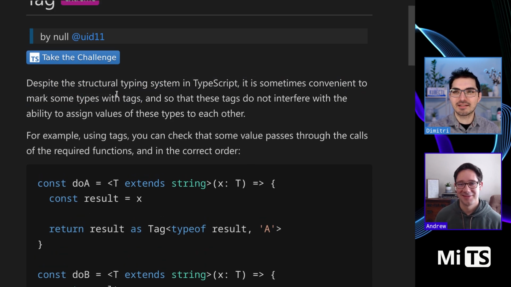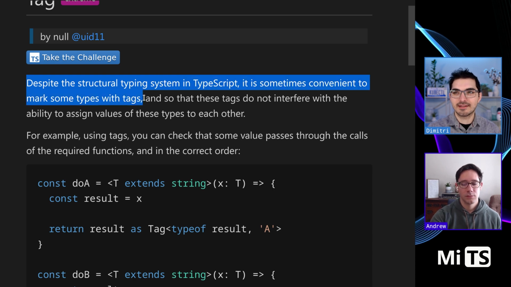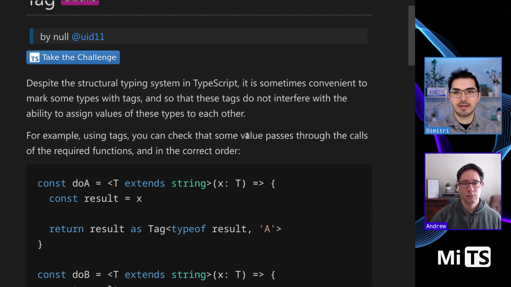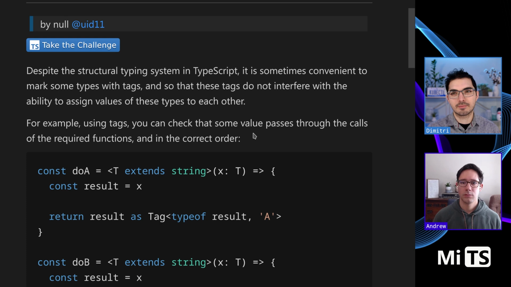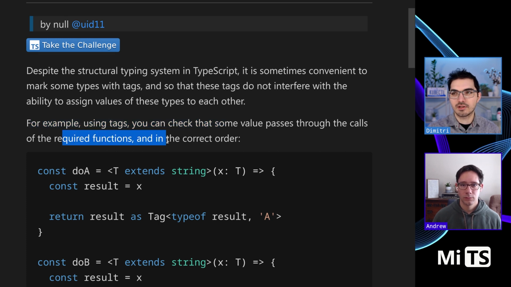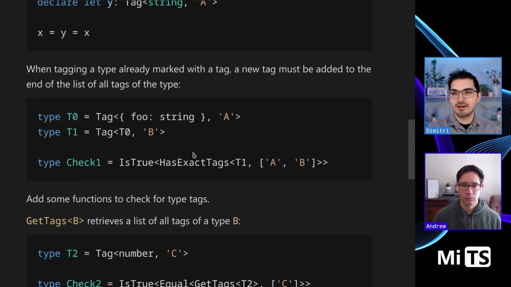So it says, despite the structural typing system in TypeScript, and this is another one from UID 11, it's sometimes convenient to mark some types with tags, so that these tags do not interfere with the ability to assign values of these types to each other. So we're kind of undoing the fact that TypeScript has a structural type system. For example, you can check that some values pass through the calls of required functions in the correct order. So it gives a bunch of examples here.